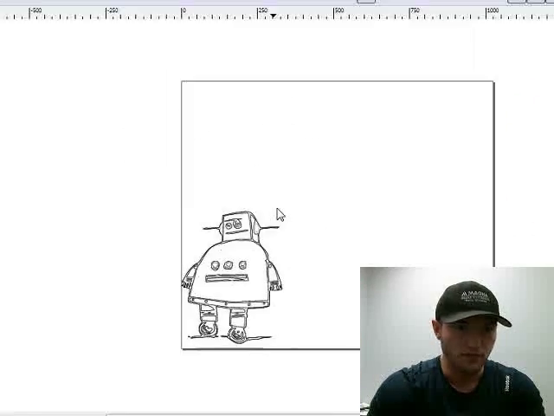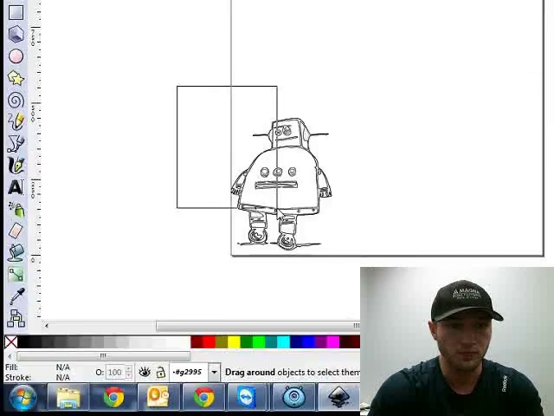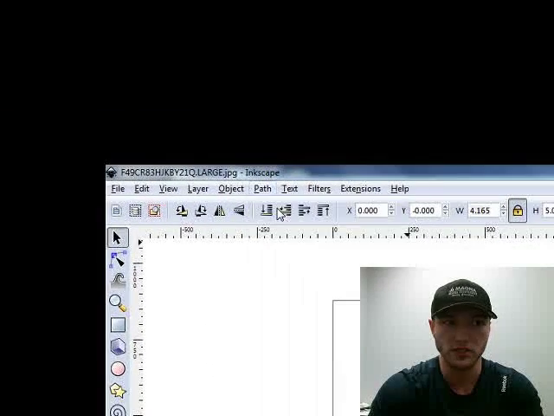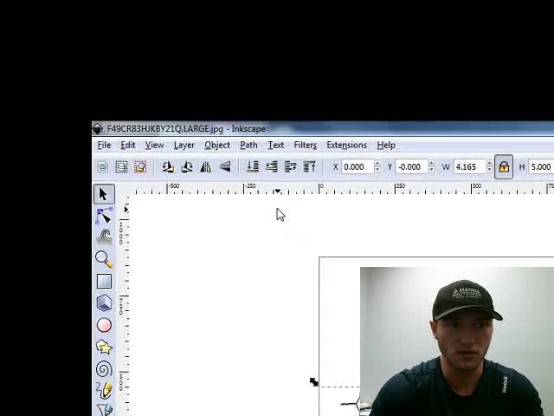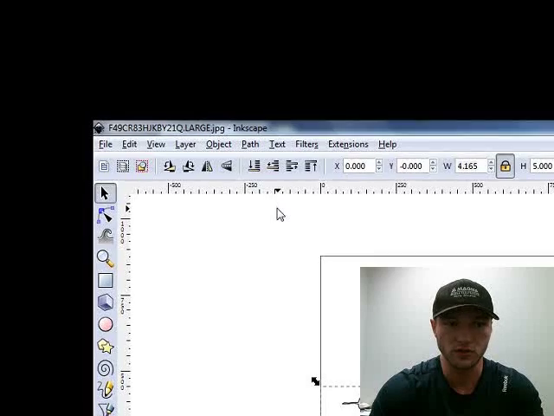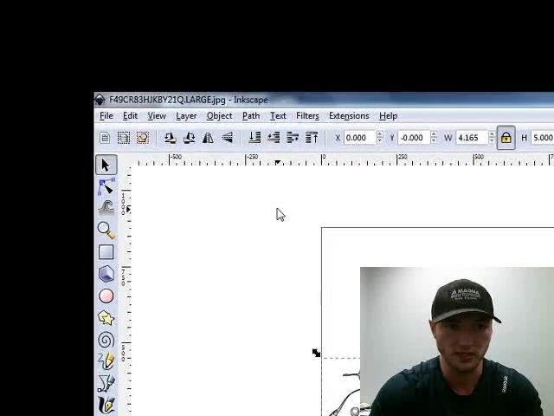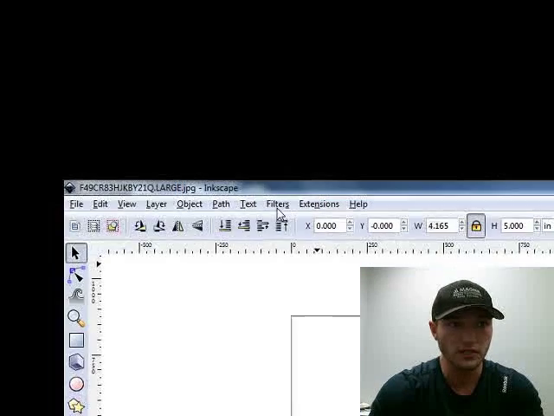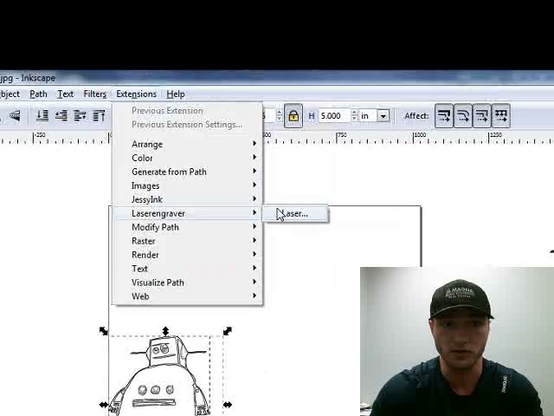After you have it where you want it and the size that you want it, where again, we're gonna select the whole thing. And we're gonna go path, object to path. Now, just to be safe, you should do this every time you're getting ready to convert it over to the laser cutter format. It just makes sure that there are no objects and it's all just lines basically in your image. So after we've done object to path, we then go extensions, laser engraver, laser.